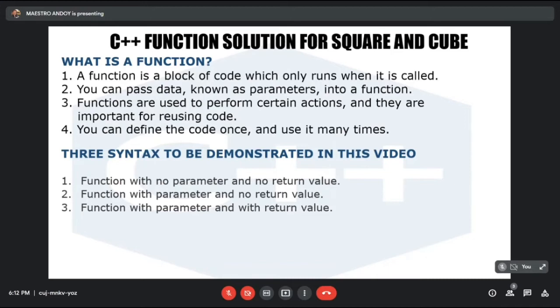So sa ating problem, pwede tayong gumawa ng function na magko-compute ng square at cube. You can define the code once and use it many times. So pwede nating i-call ang function kahit ilang beses pag na-define na natin siya. So mamaya papakita ko sa inyo pag nagko-code na tayo ulit. So there are three syntax ng C++ function na ipapakita ko dito sa video na to. Number one, function with no parameter and no return value. Function with parameter and no return value. And lastly, function with parameter and with return value.